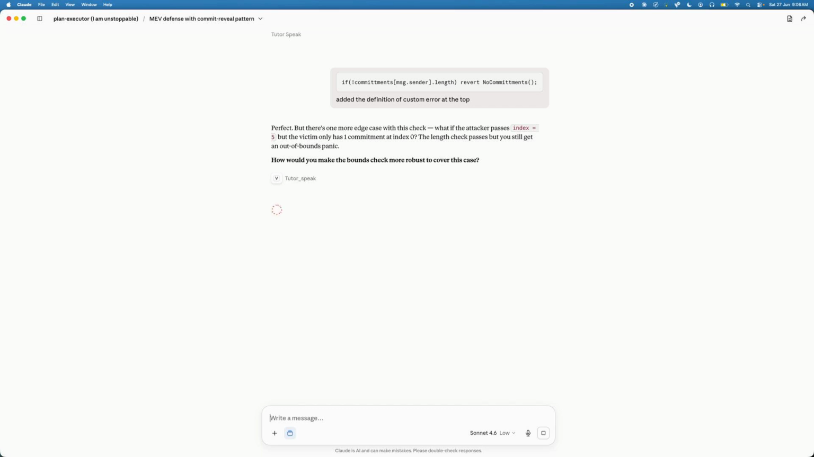Perfect. But what if the attacker passes index 5 when the array only has one entry? The length check passes but you still panic. How would you make the bounds check cover this case too? Right. But there's one more edge case with this check. What if the attacker passes index 5 but the victim only has one commitment at index 0?